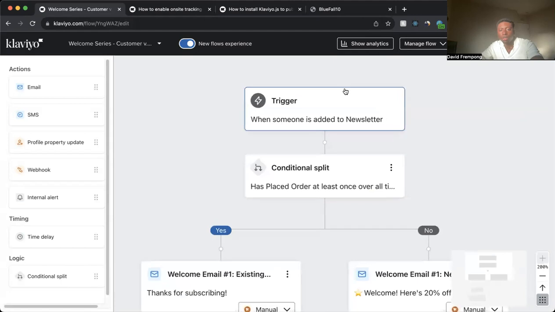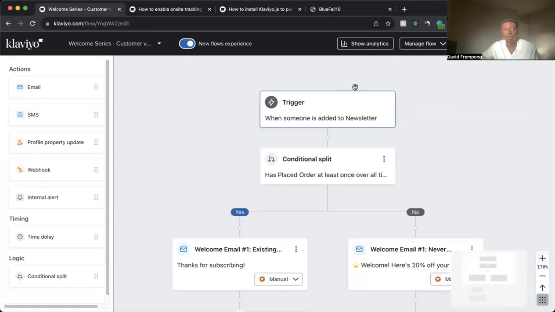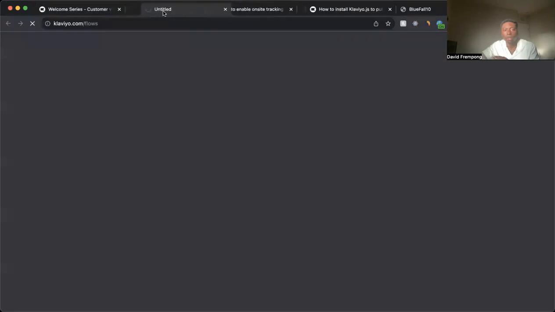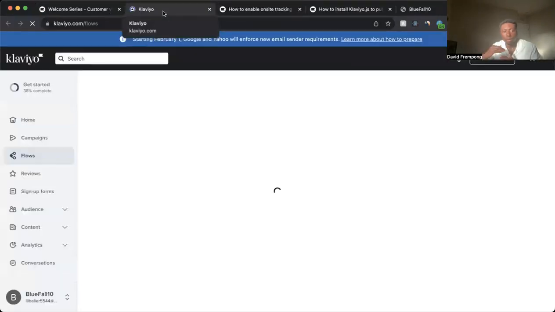All right, good. So the trigger is once someone is added to the newsletter. What you want to make sure is you have some type of newsletter form already set up. So I want to put a pause on this real quick. I'm just going to show you how to make sure that that's set up.